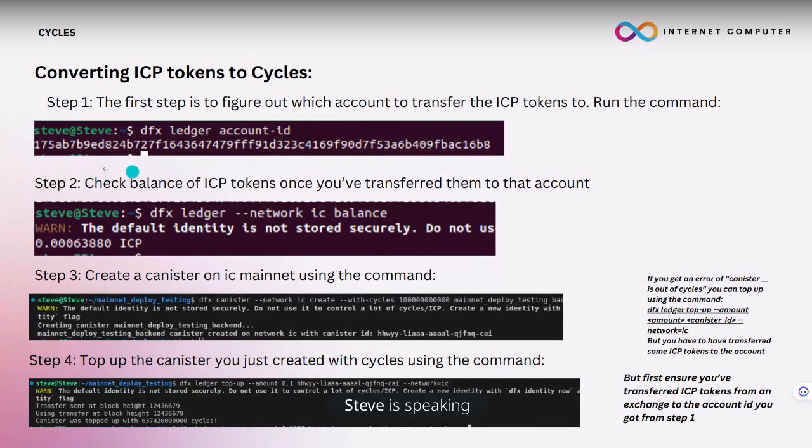dash dash network IC, without having to load your canisters with a certain amount of cycles from the ICP tokens converted from your ledger account here. So it's from the DFX cycles command, which I think recently they introduced, not I think, but they actually introduced the DFX cycles wallet, which is in beta mode, so it hasn't been worked on fully.